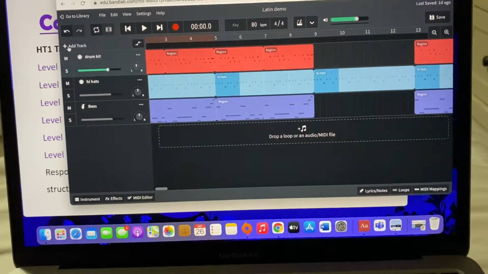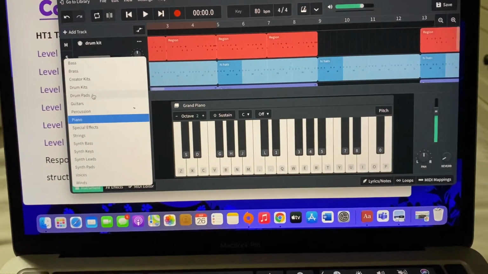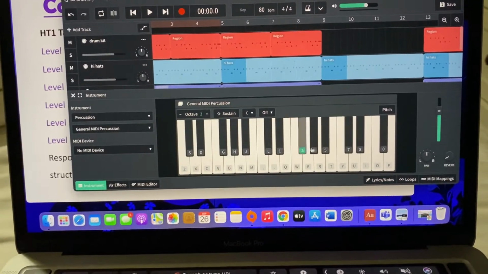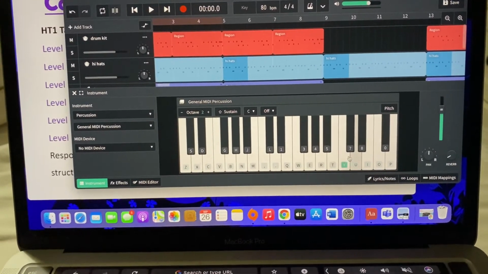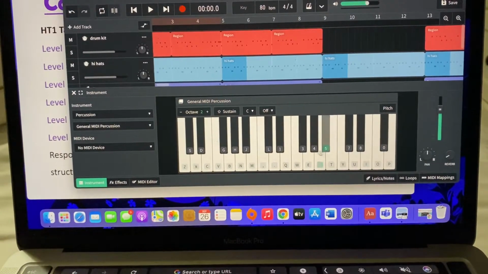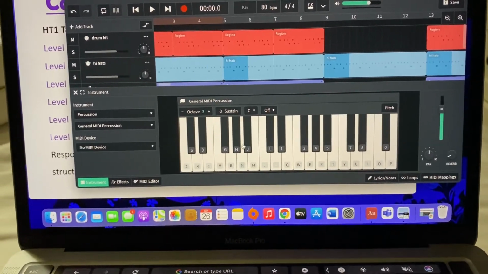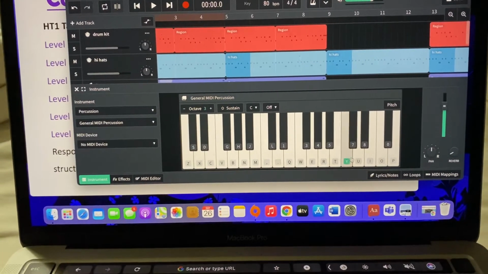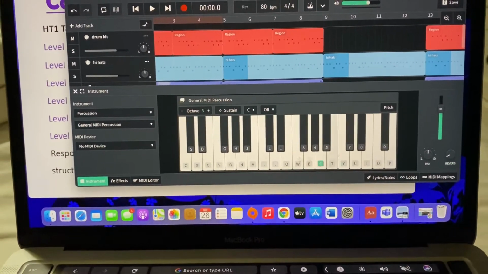And then we talk about adding extra percussion. So I'll go to add, and then I choose percussion. And then I can find some nice percussion sounds here. So you just kind of experiment, play around until you find lots of them there.